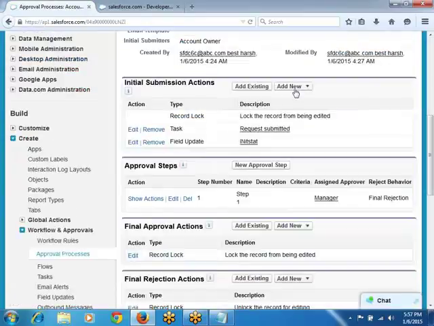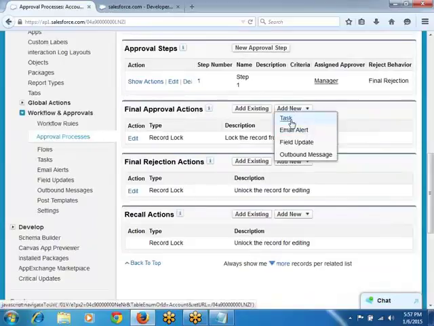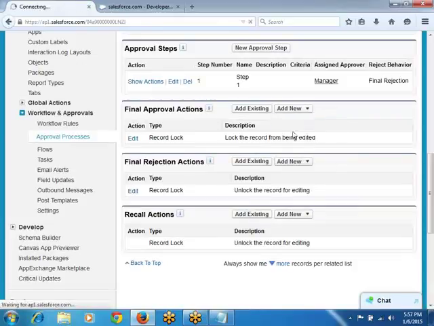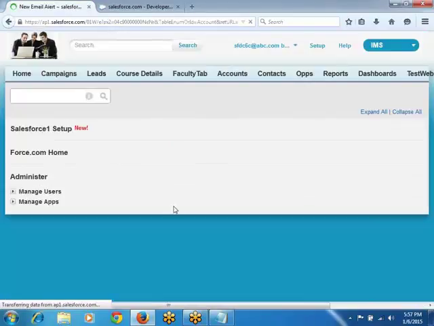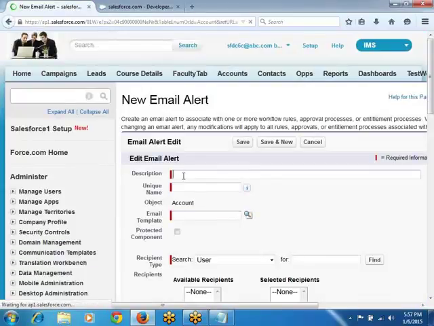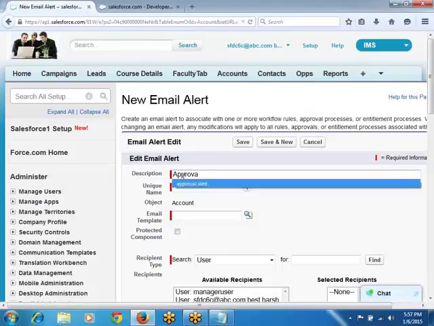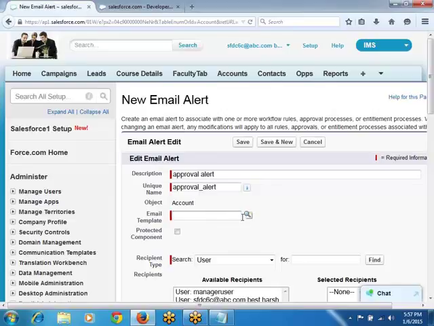Next, what is another field I have to change? The initial status field has to be changed. Task has been created. Next, when the manager clicks approve, what has to be done? Final approval steps. So a task can be created. Email alert: when the manager clicks approve, to whom should the mail go? SFDC. So that's an email alert. Approval alert. Which template? Just now we created the approve template. Select that approve template.